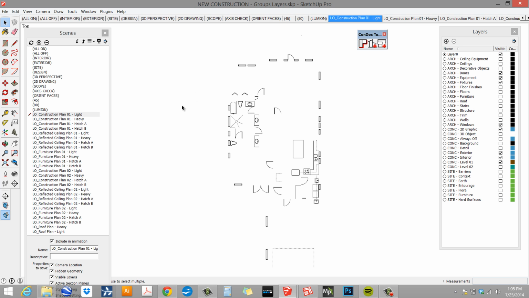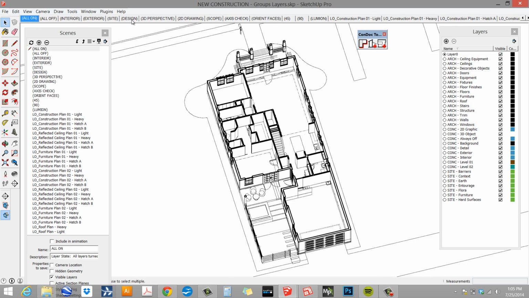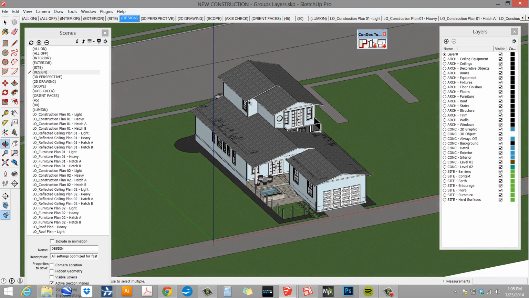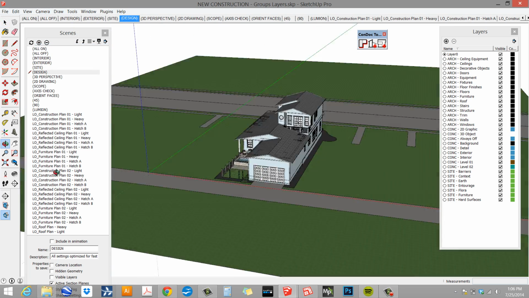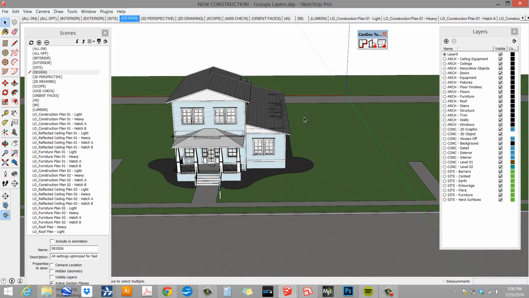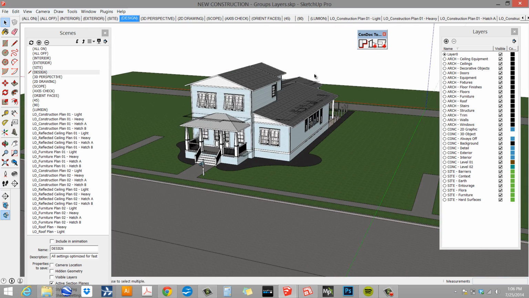Now what I'm going to do, we've set all that up, so we can go all on. I can go to design, and then I can go to camera perspective, and there we go. So now that's all it takes to run the script. And so ideally, you're not going to really be too concerned about these scenes. They're just going to kind of work.